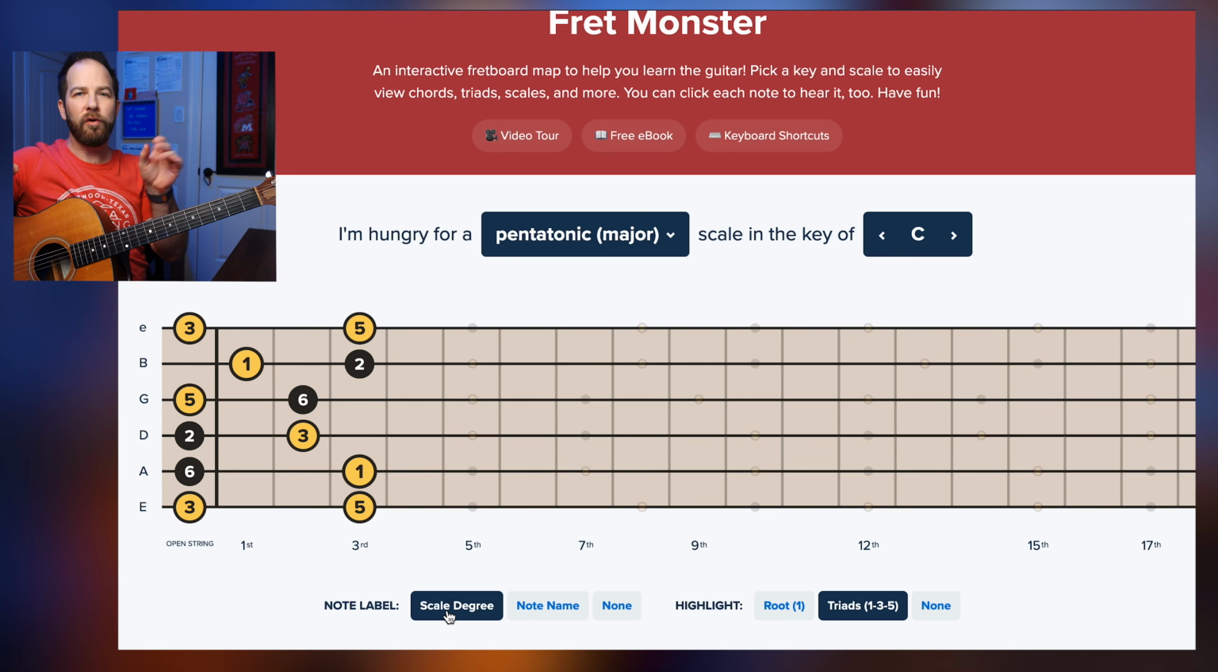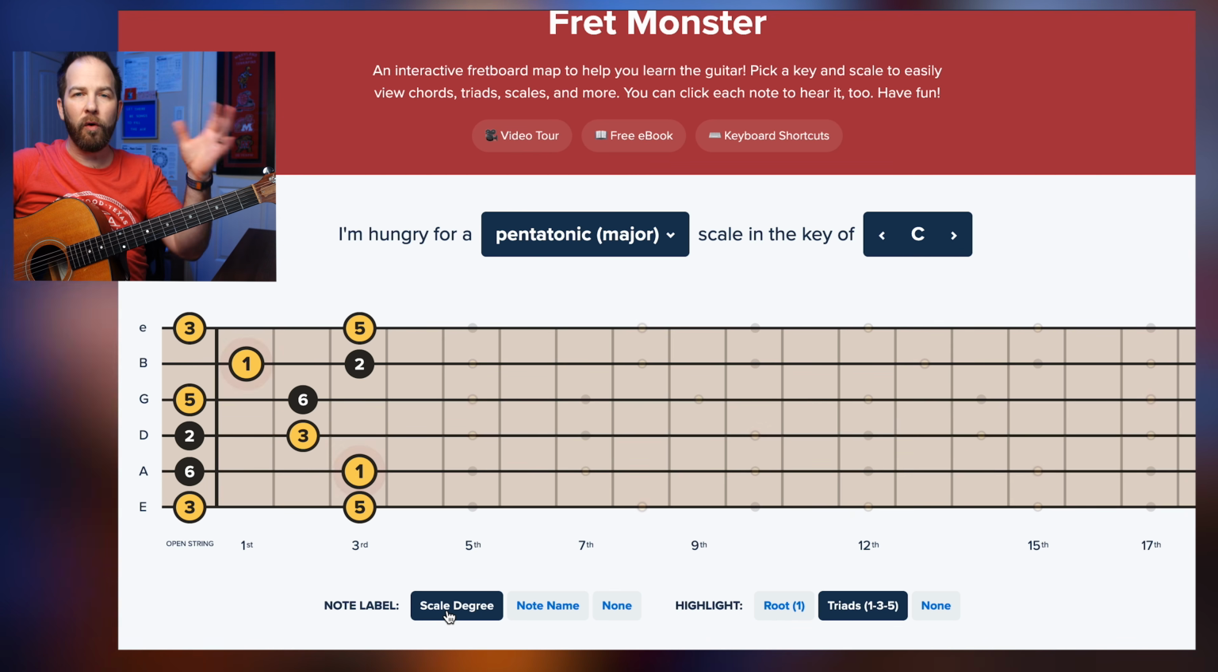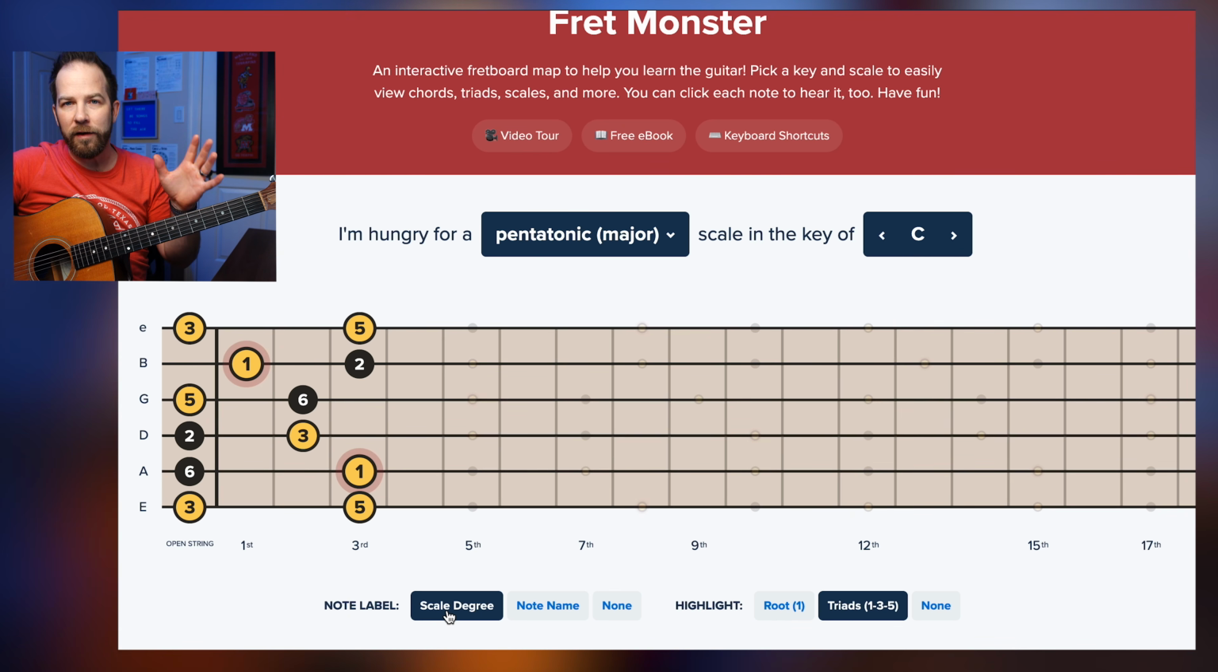So that's one place I do recommend maybe starting: pick a chord you know, right? A C major, a G major, an E major. Pick that as your key, and then pick either major or major pentatonic, and just play with the notes in the first 4 frets, right?